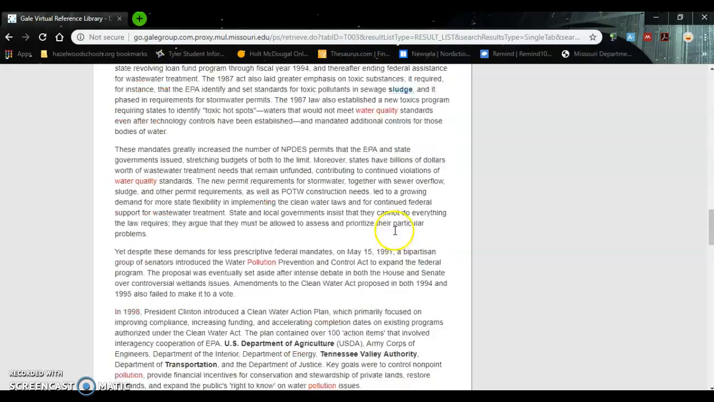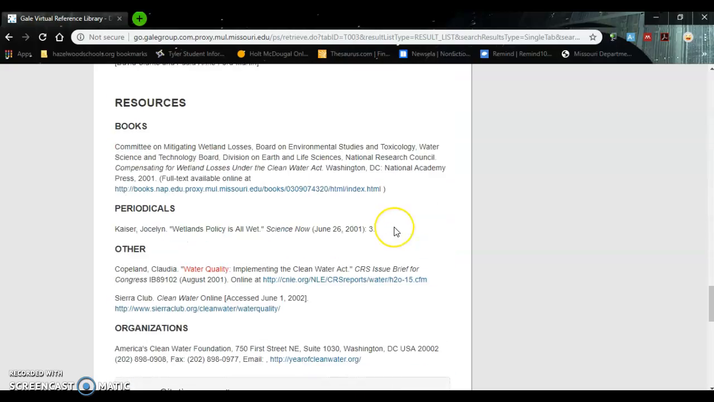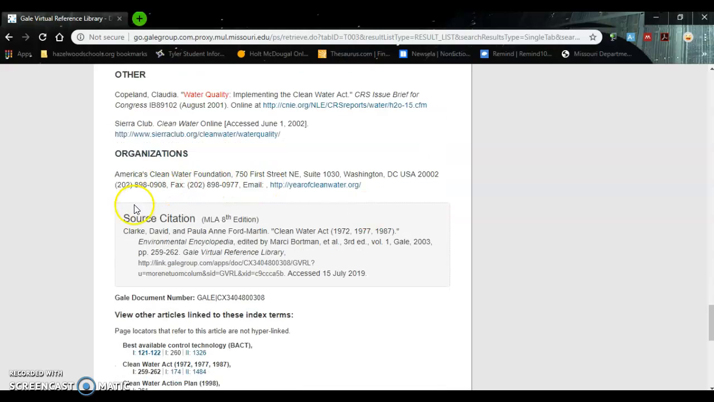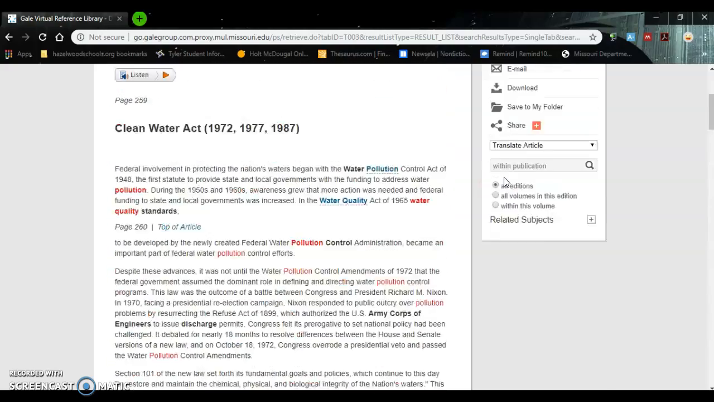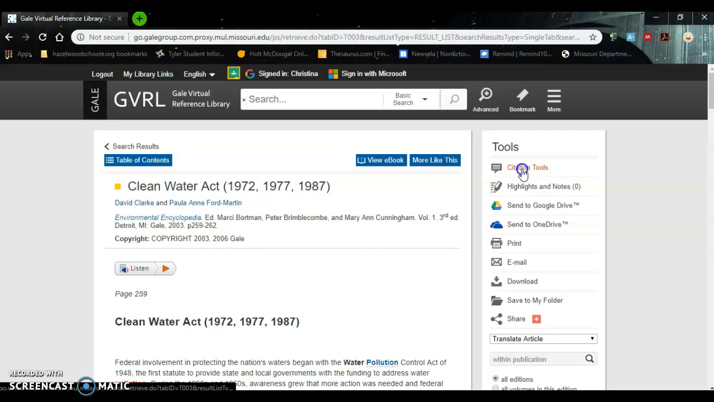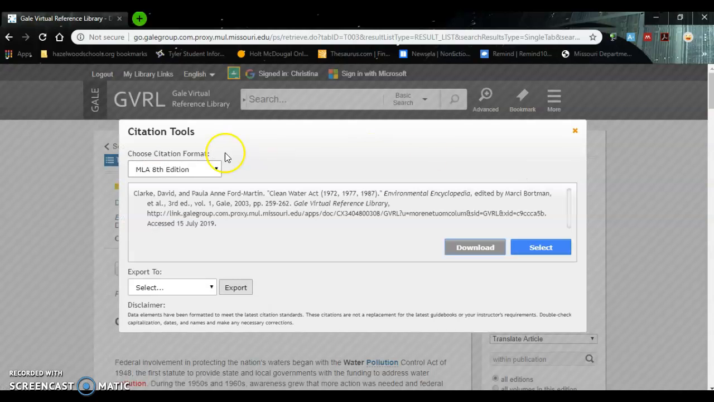on its own. Scroll down to the very end, and here is your citation, if this is indeed the reference you want to use. You could also, if MLA doesn't work for you, click on Citation Tools, and you also have the option for APA and Chicago.